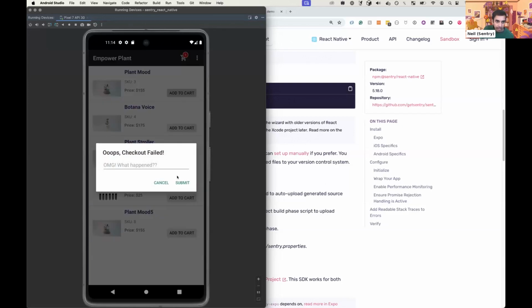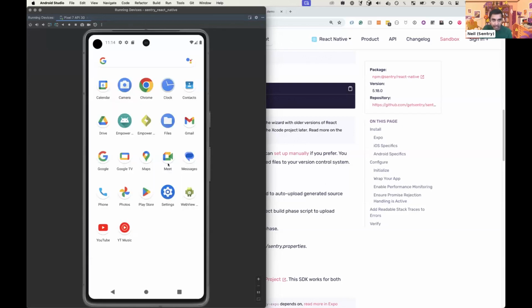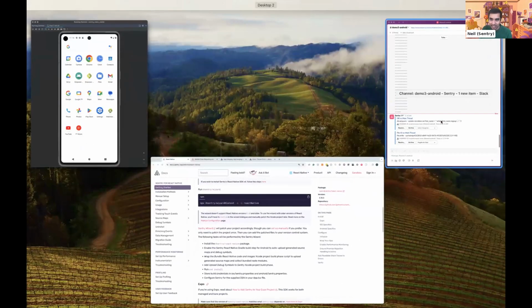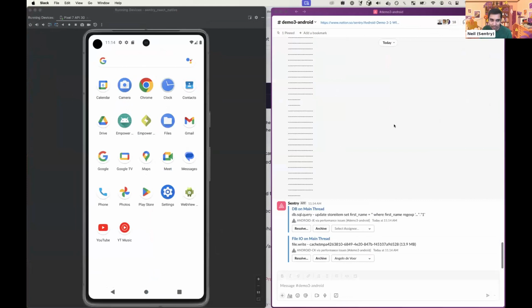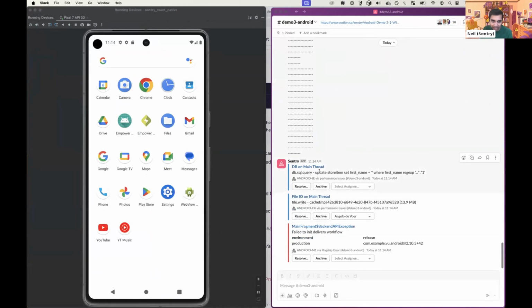And here I can say, oh my God, app crashed, and we are unable to complete the checkout process. So as I mentioned, Sentry is going to help us see in real time and solve in record time. So what we see here is that we've diagnosed some performance issues that we're going to get into, but we have a more critical problem.